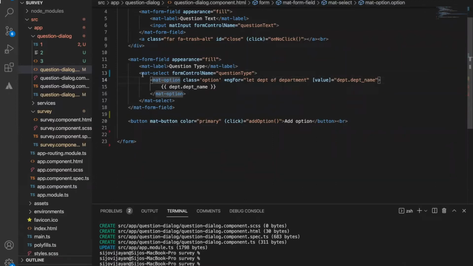So here this is a mat-select, a Material based select, and mat-option with ngFor. Here we need to show the radio button, radio or the check type. For that we have to define a variable in the TS file, so I will do that later. So here I am going to define a variable called department, and the value of each option should be the department name. I will show you how I define that variable in this component.